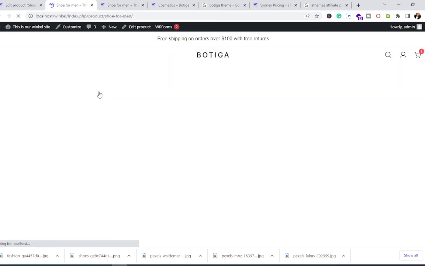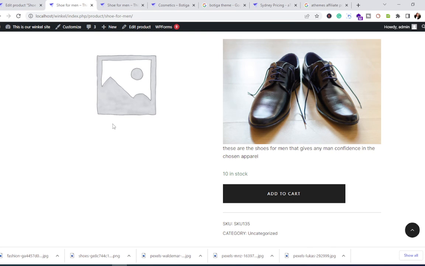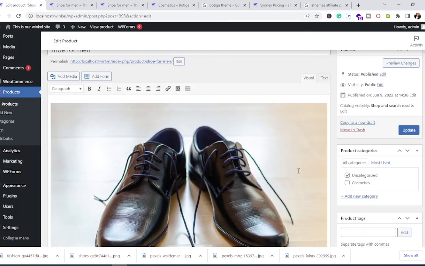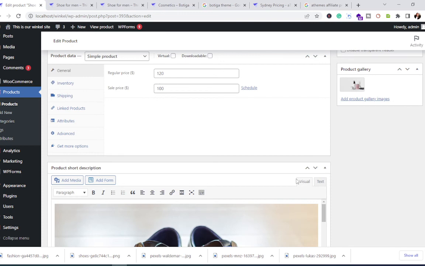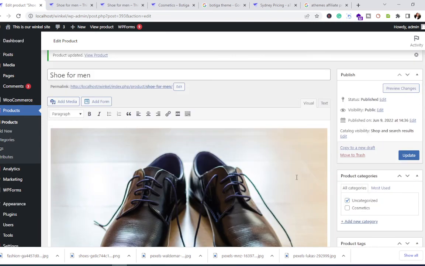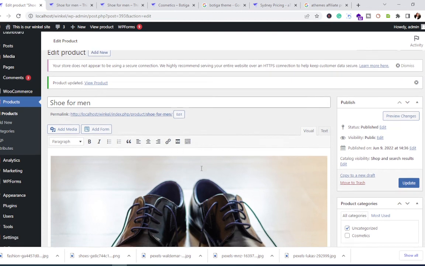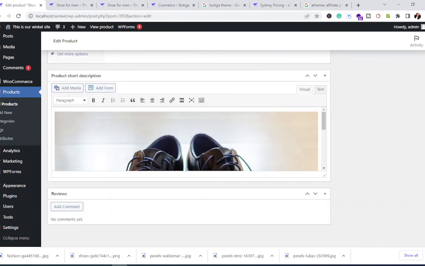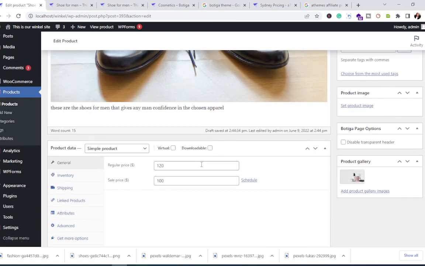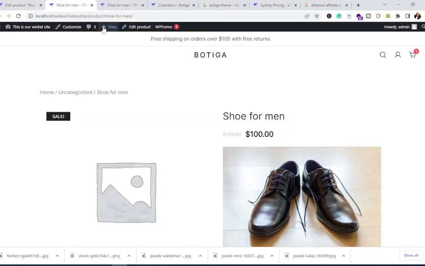I think it should look better now. Wow, still. Okay. So why is it not giving us a product image, product gallery, reviews? Okay, I think those are all. Self-transparent header, product image. Let's customize the product again.